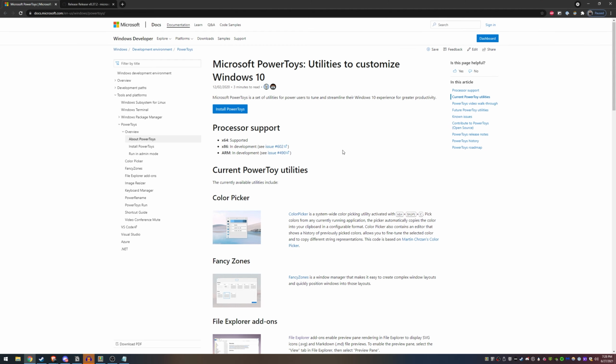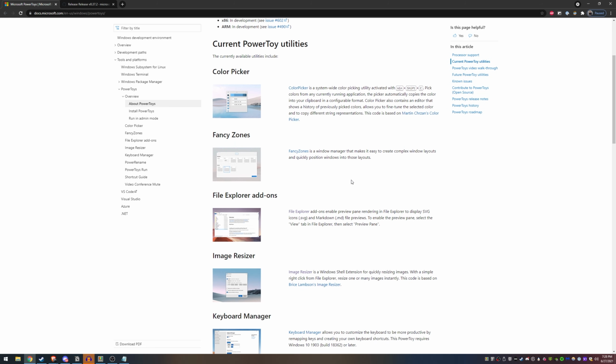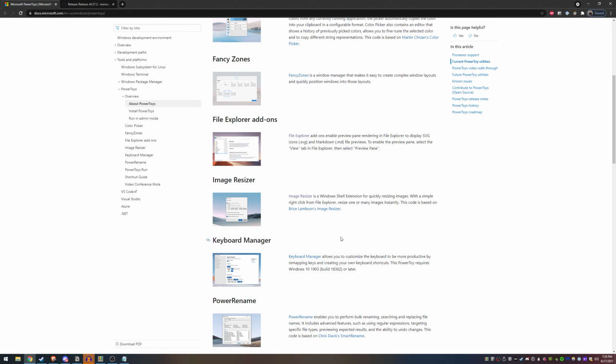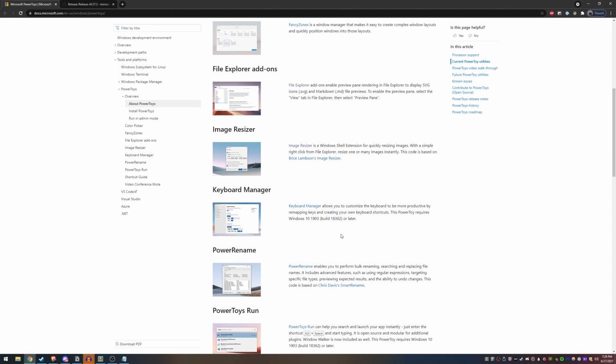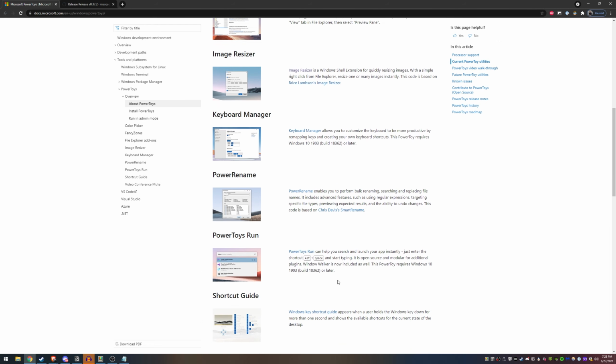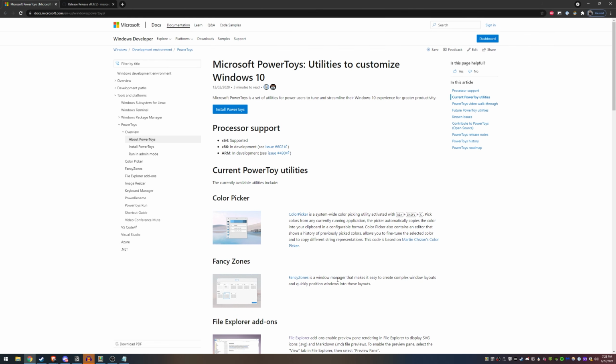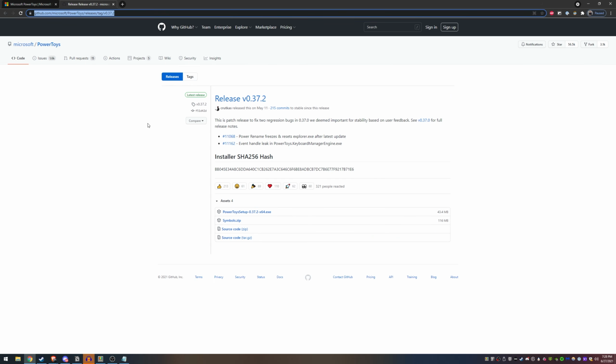So PowerToys is a set of utilities that's actually a Microsoft developer platform utility that you can download completely free to add multiple utilities built into the Windows OS and just add some features and functionality that I think are lacking in Windows. Again, just really, really useful, pulling everything into one convenient application. So you can download this completely free.